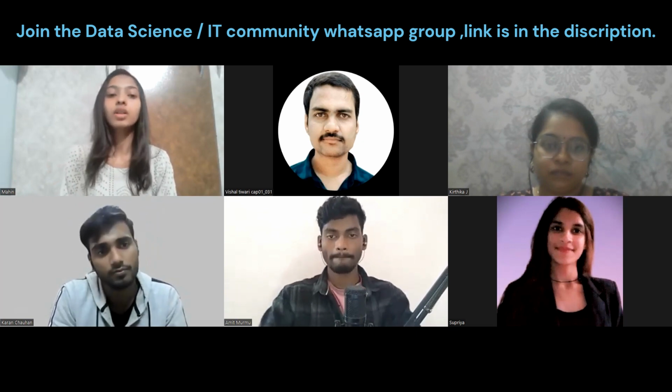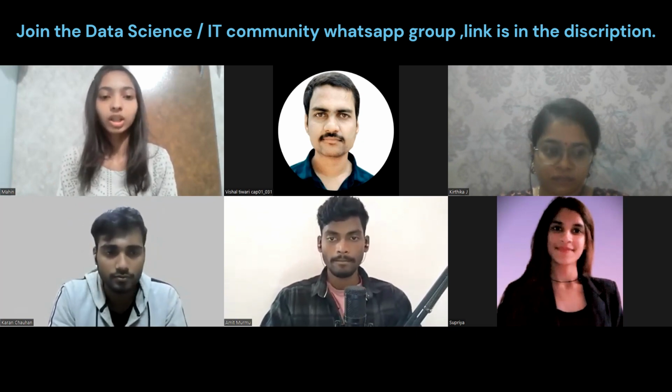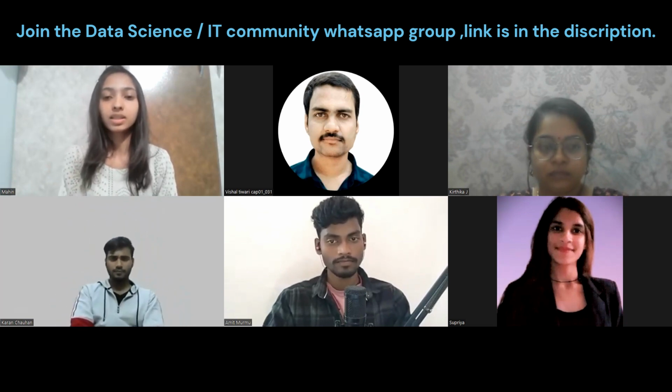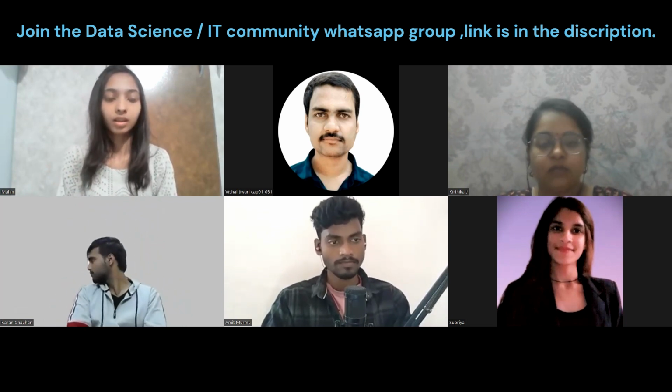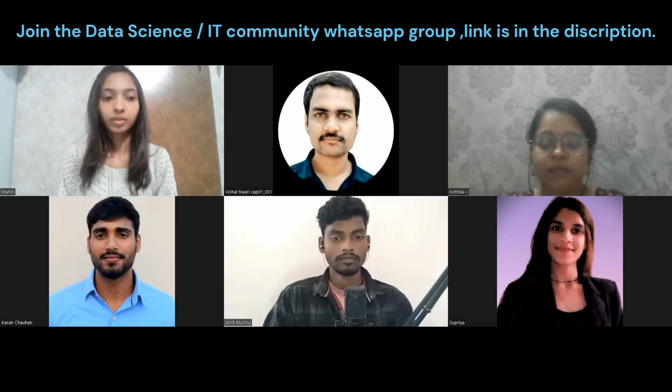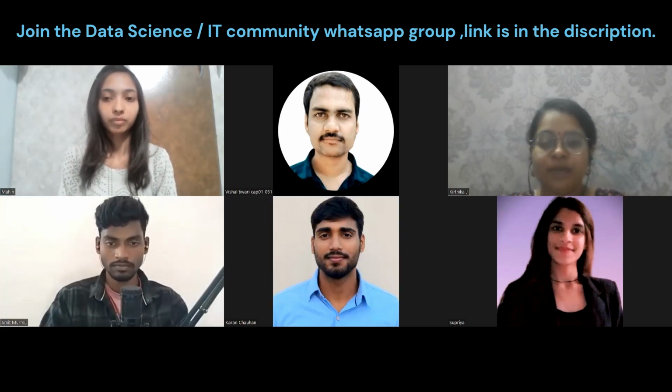Now it's the turn of Kritika. Kritika, your question is, what is the purpose of padding in CSS? Okay, so the main purpose of padding in CSS is giving the gap between the main content and the border. The gap between the main content and the border is the padding.